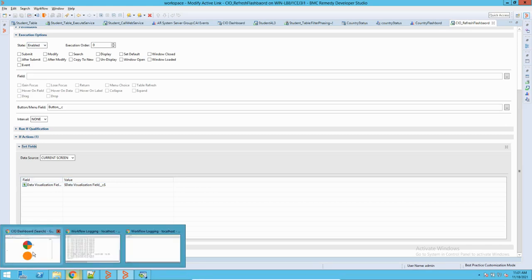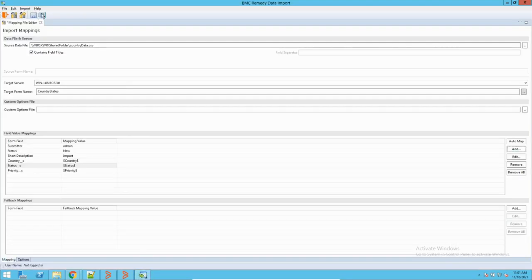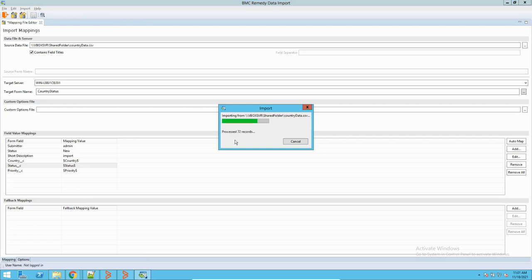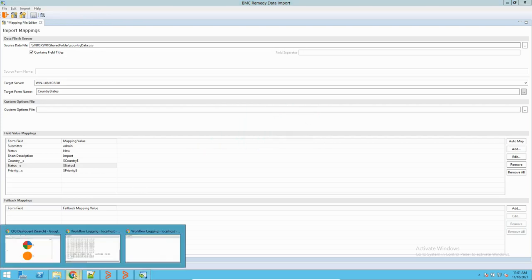Now let me show you how it will work. Suppose currently this data is there, and now we are getting more data on the backend form. So we will show you how it is updated. I have created some dummy data. I will import it using the import tool. Okay, so my data is imported now.